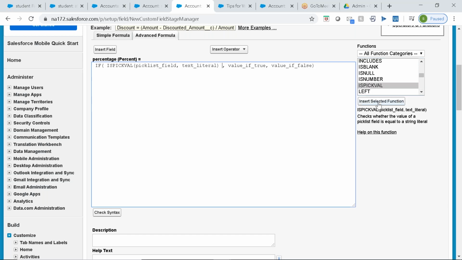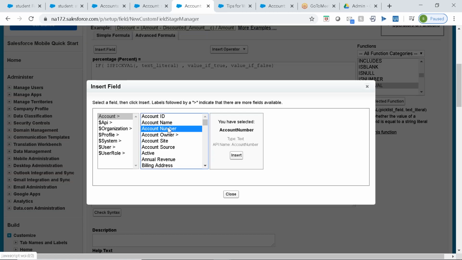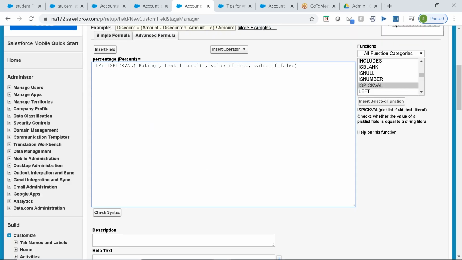Okay, insert. Now, what is that? On which field do you want to work? The pick list field. And next, which value? So delete the pick list field. Click on insert field. There select rating. Now from rating, text literal. What is the pick list value? So do you want me to delete that one and put hot? Yes, hot.